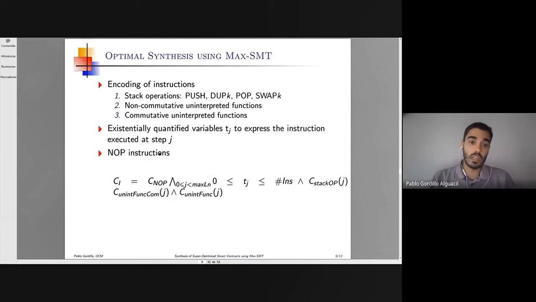And with all these elements, we can generate a constraint on the instructions with the NOP constraint, and for all the steps, all possible instructions of our solution. We have to generate a constraint for all the EVM instructions that can be executed in our block.